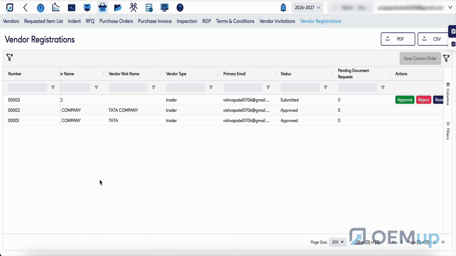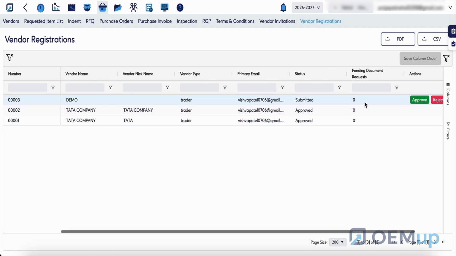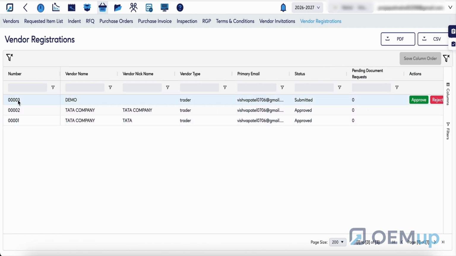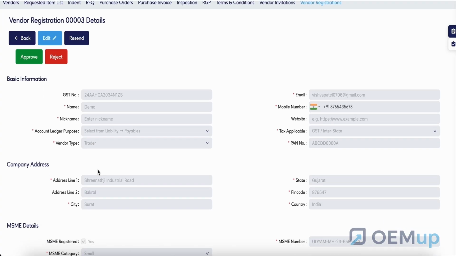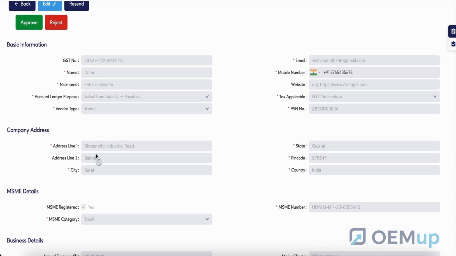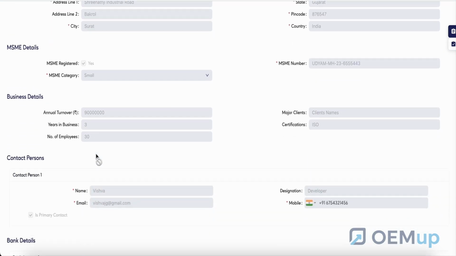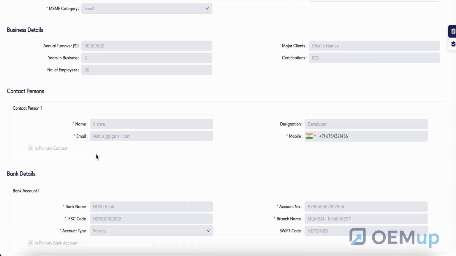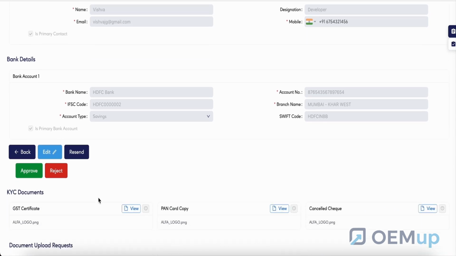New submissions appear with a submitted status and an approve action, so you can see at a glance what's waiting on you. Click into a registration to review everything the vendor has provided. You can go through each section in full, their basic information, company address, and MSME details, all captured directly from the vendor. Continue through their business details, contact persons, and bank details, adding or adjusting anything as needed.